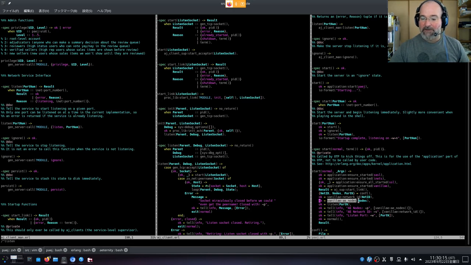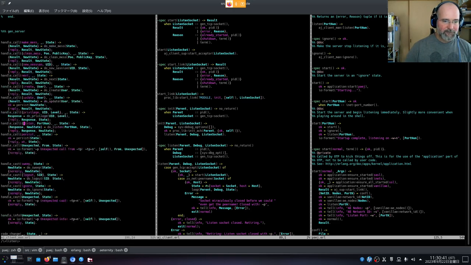Anyway, nodes, this cannot be skipped. You have to give it a list of nodes to be connected to. And then listen port. All this is an alias to calling the client manager's listen port number. So what happens over here is that's a call to do listen.